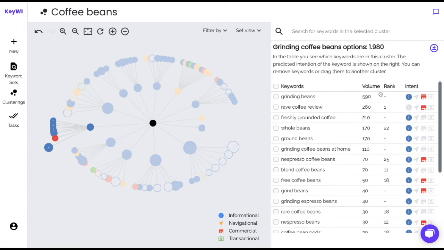Here is the volume. Here is the rank. We also collect the URL if you're ranking. So push it, and then it's copied to your clipboard. And you can take a look at it in a different tab.